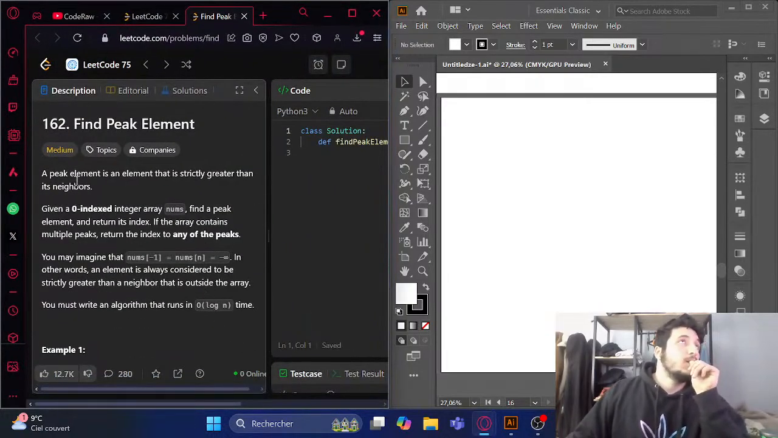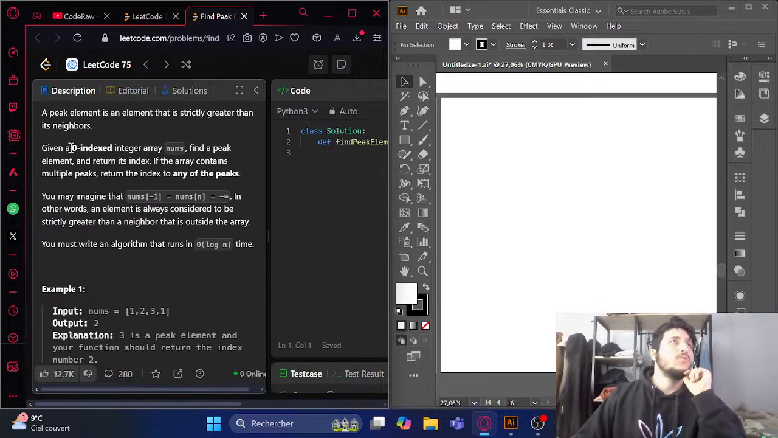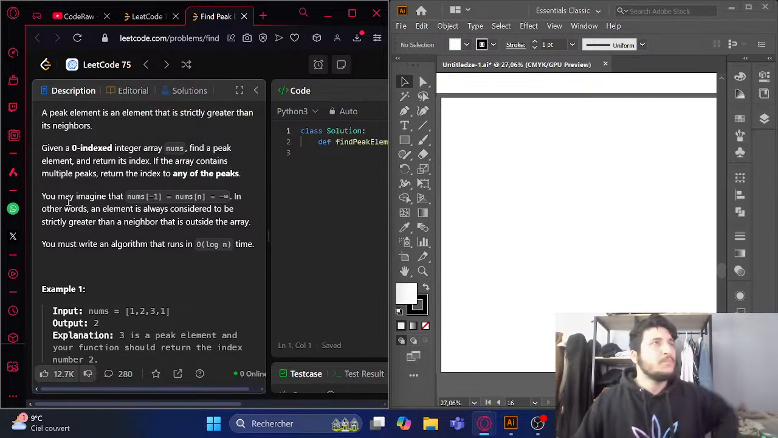So here the problem is about a peak element, which is an element that is strictly greater than its neighbors. Given a zero-indexed integer array nums, find the peak element and return its index. If the array contains multiple peaks, return the index to any of the peaks, like anyone with the max. You may imagine that nums[-1] = nums[n] = minus infinity.